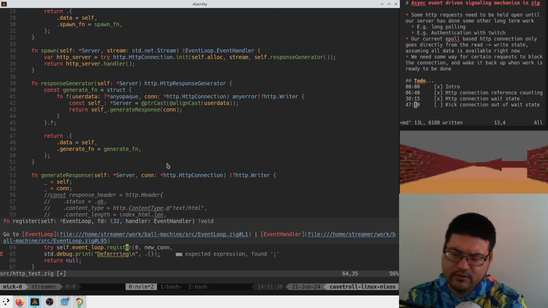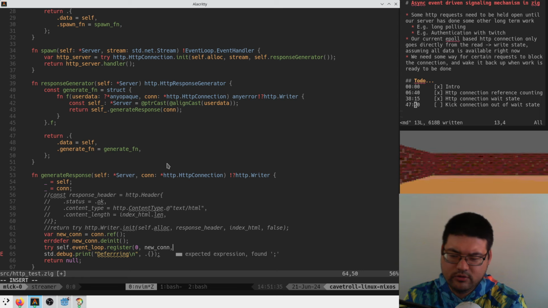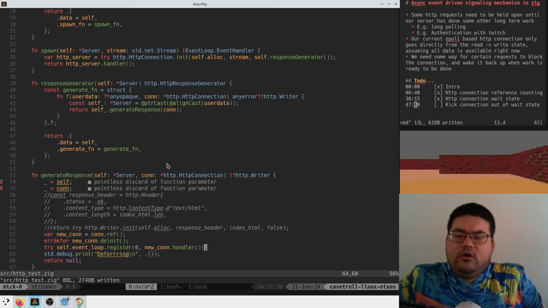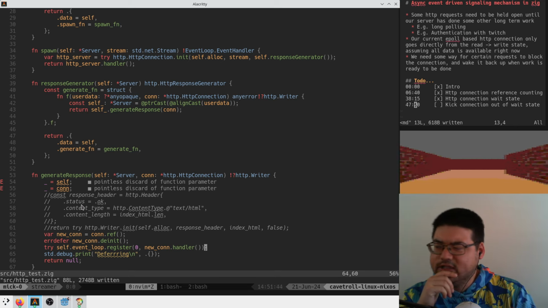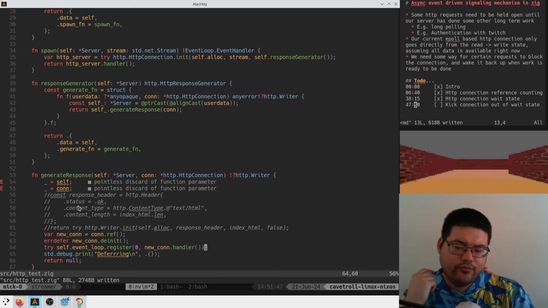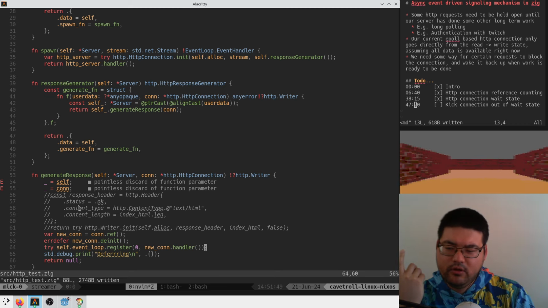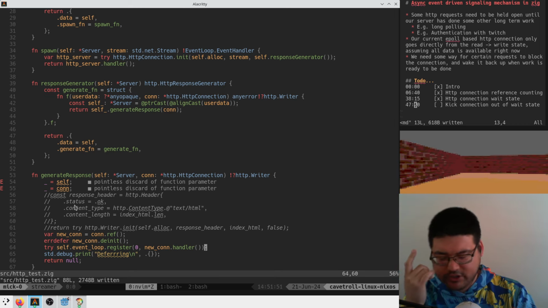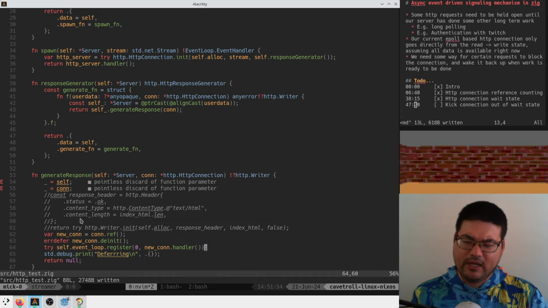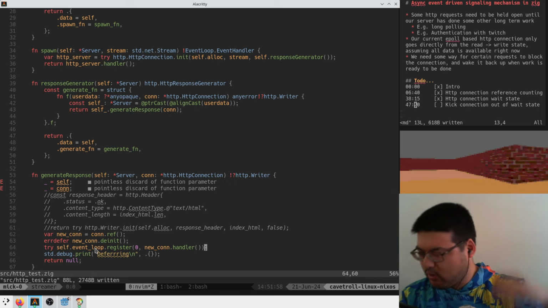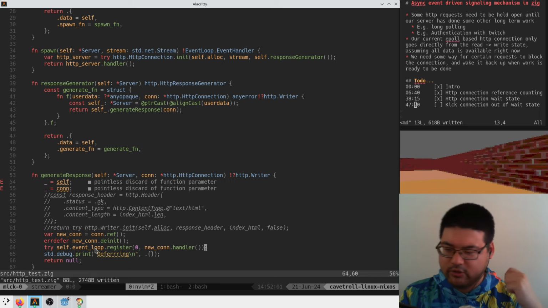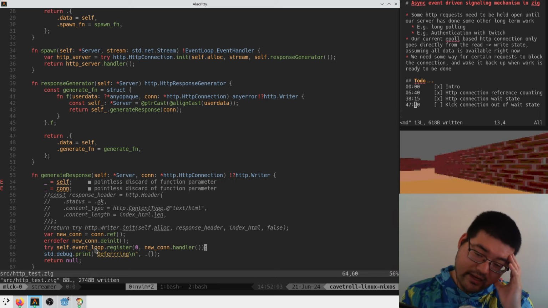Let's think about this. We say new con handler here. Now, what's a little concerning here is that this generate response is being called every time that we want to check if there's something ready. And so what's going to happen here is that we will register like 400 times, right? If this gets polled over and over and over again, we're just going to keep registering new handlers, which is bad. That is bad.